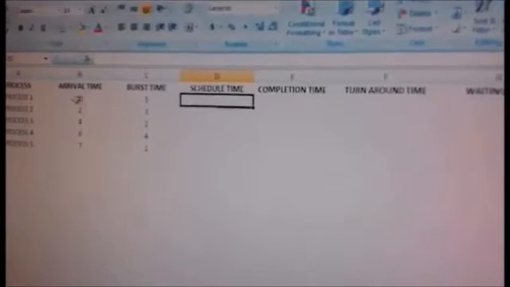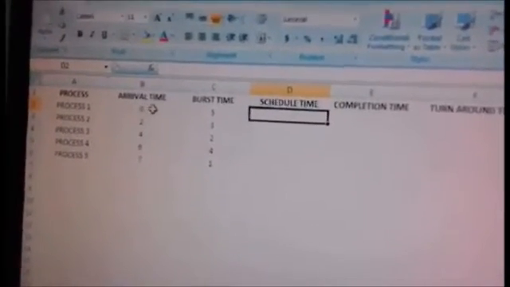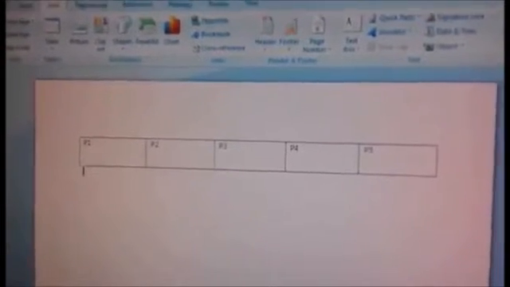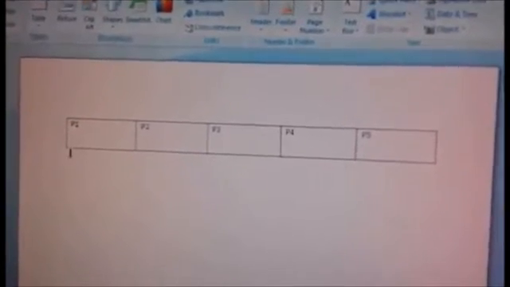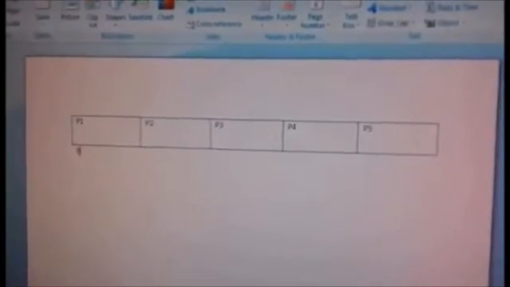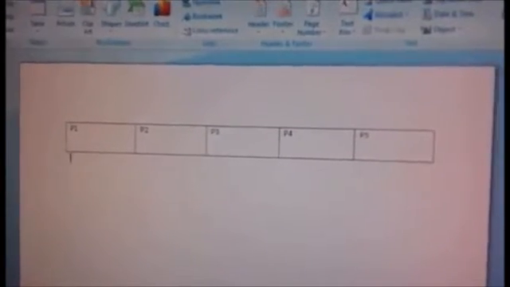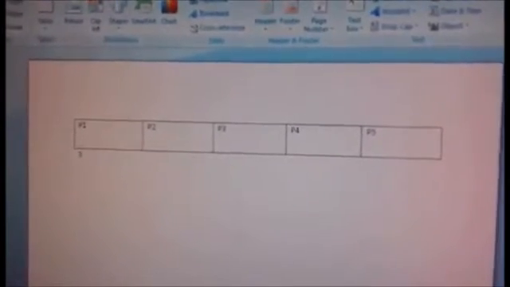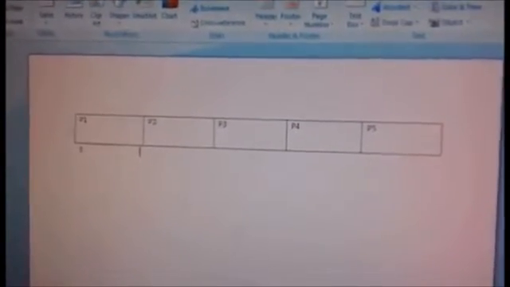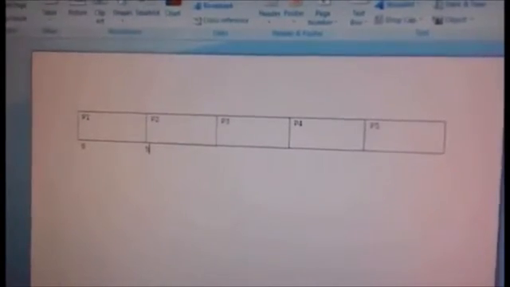As you can see, there are 5 processes that arrive at different times and have different burst times. The first process arrives at a time of 0 seconds. So I'm going to put here 0 seconds on the left corner of the first process, and it has a burst time of 5 seconds.